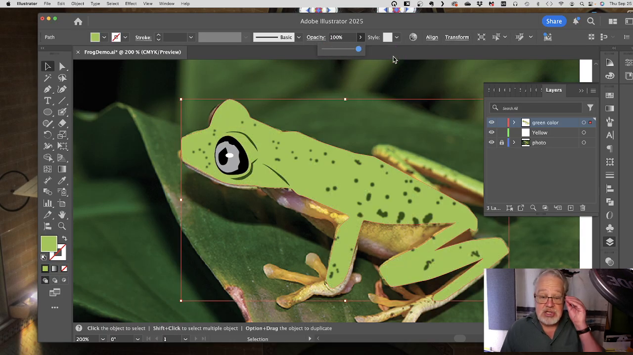Okay, so in a perfect world, I would have grouped all those like Aaron suggested I do during class. I forgot again. So I didn't group my little speckles, so I'll have to reselect them all if I want to adjust that opacity, but this is fine for now. I'm going to switch now to my yellow layer. This is in between the green color and the photo layer. And I'm going to draw some of these other shapes.